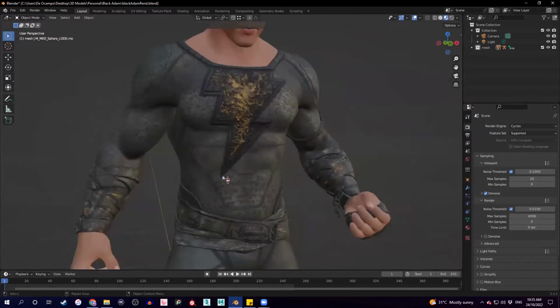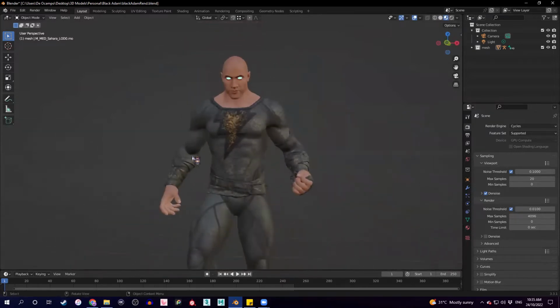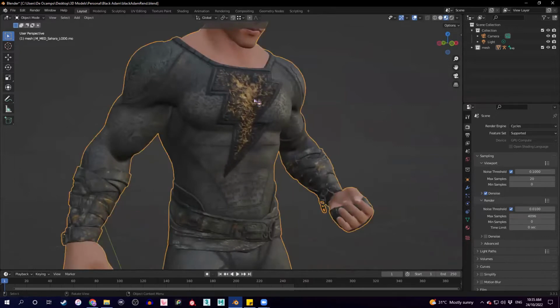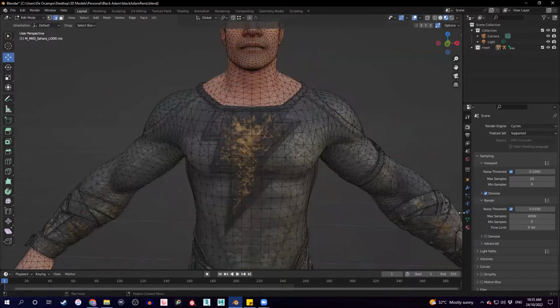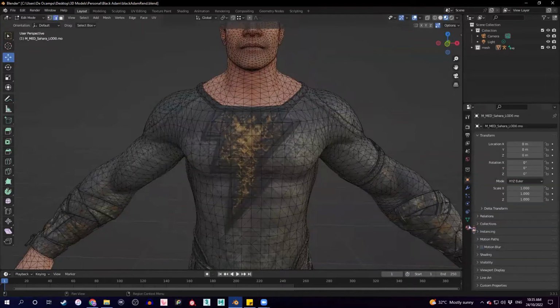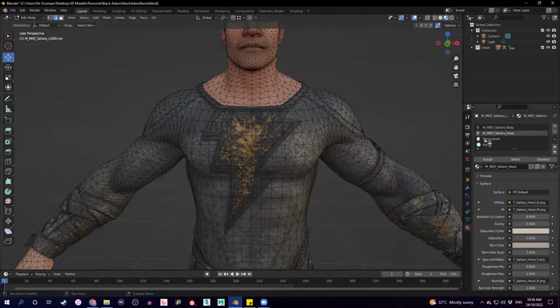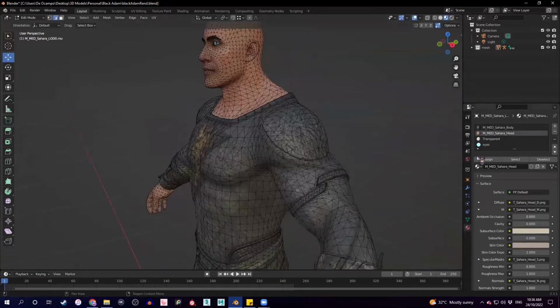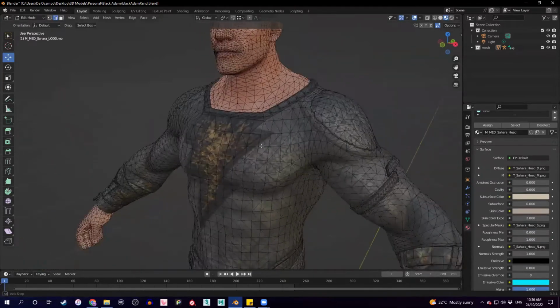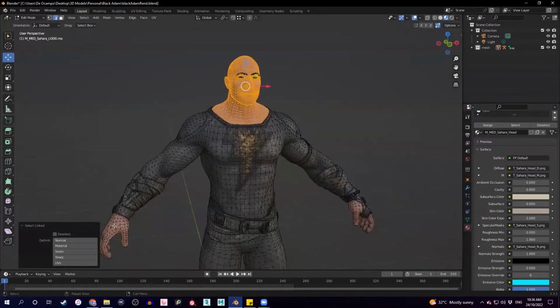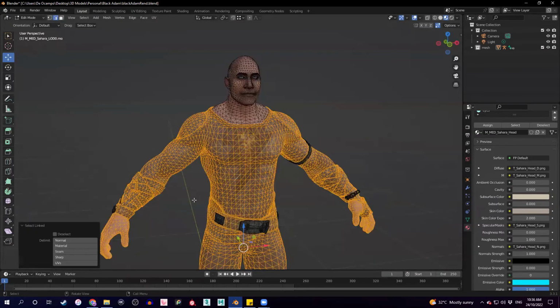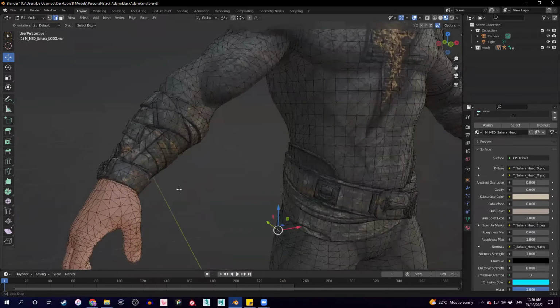But yeah, there we go. This is literally Black Adam, no? So in a sense, as you can see here, literally one object lang siya, but it's using multiple na materials, no? So yan, there we go. Multiple selection siya, and then separated siya by parts. Okay, individual yung head, tapos individual yung sa body.